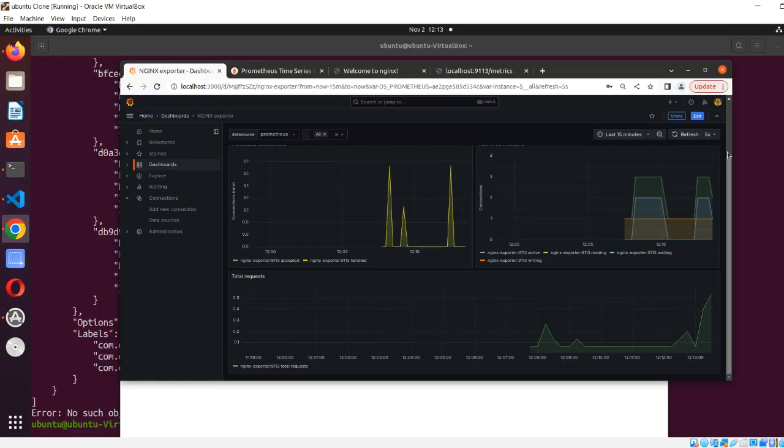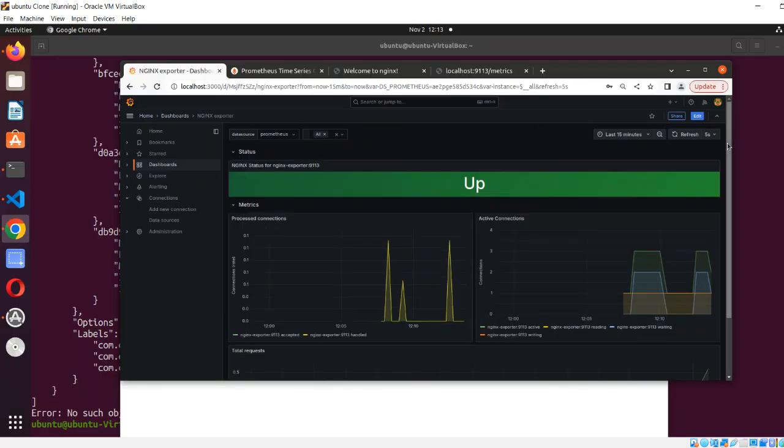So in that way, you can monitor and observe your NGINX Exporter. You can build more dashboards; there are multiple dashboards available. I will share the link of whatever I have done, all the documentation.